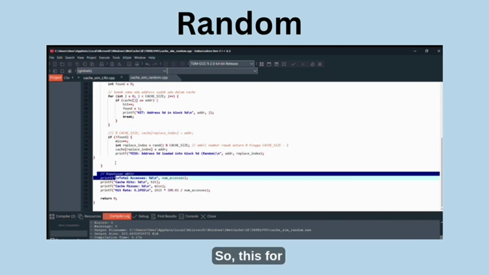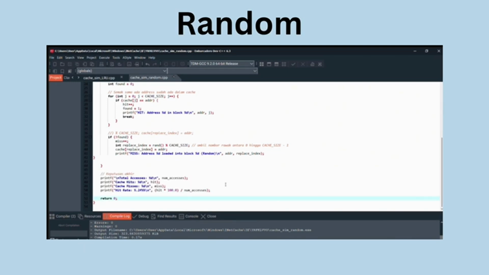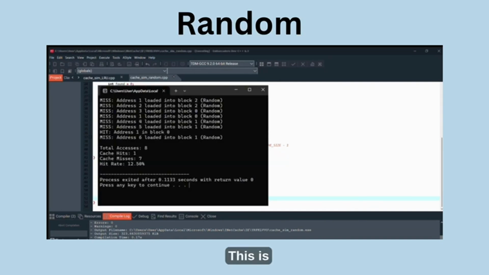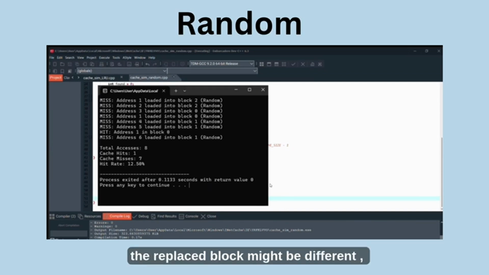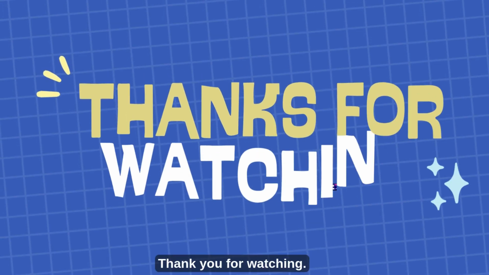This shows the output. We run this program with F11 on the keyboard. Okay, this is the output of the code. Every time we run this program, the replaced block might be different because it's random. Thank you for watching.